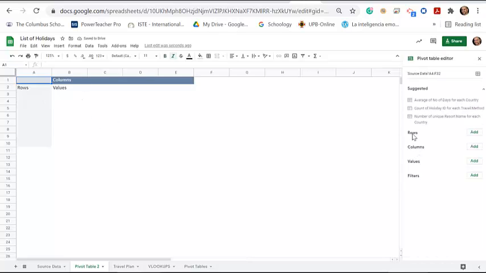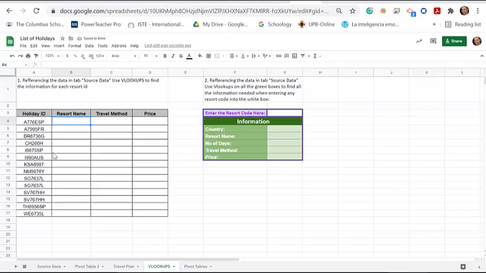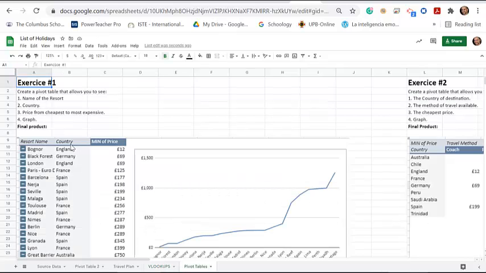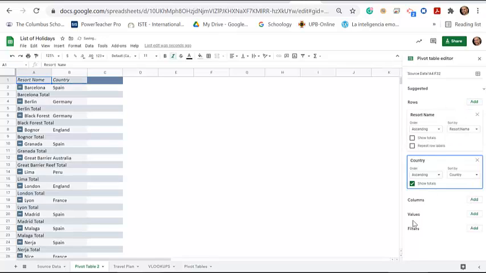So it's asking us for, in the rows, we're going to add the resort name. Then it's asking us for, let's see, I forgot. Wait, it was here in pivot tables, country, and then the price. So let's click back on our pivot table, then add another row. Oh, but before we add another row, let's just uncheck this show totals that we don't need. So uncheck that, then add another row with the country. And then in values, we're going to add the values, and they're going to be the price.